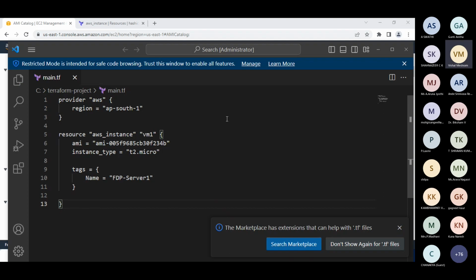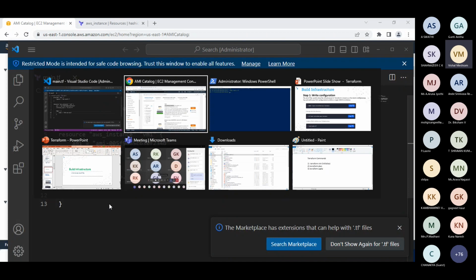So what are the steps? We created one project folder, then we did cd, then we created one file called main.tf, and we wrote one small script. For what purpose? To create the EC2 instance on AWS. There you require this AMI ID and then instance type. The tag is optional, either you can give it or you can skip it. Let me save this script and again jump back to my PowerShell.